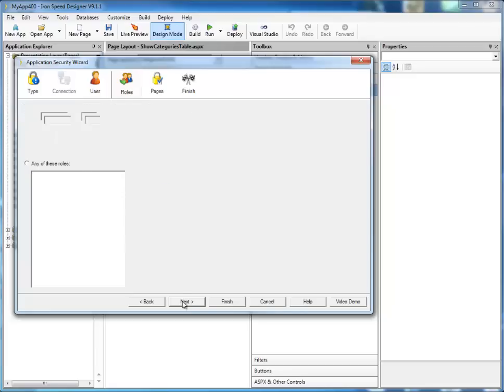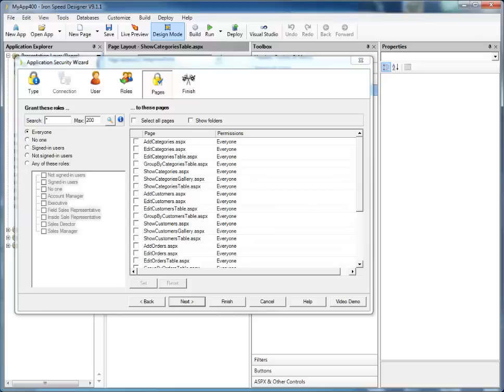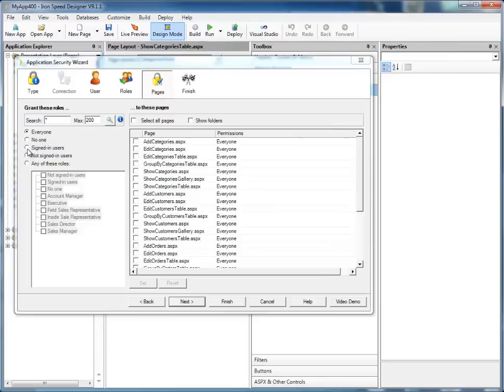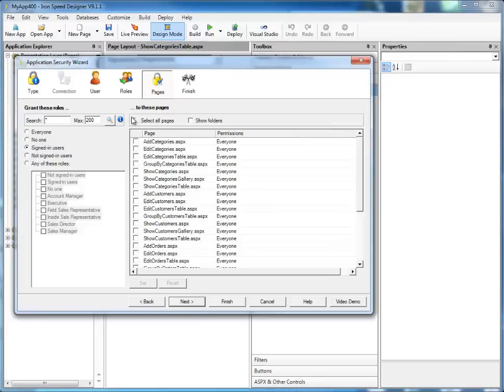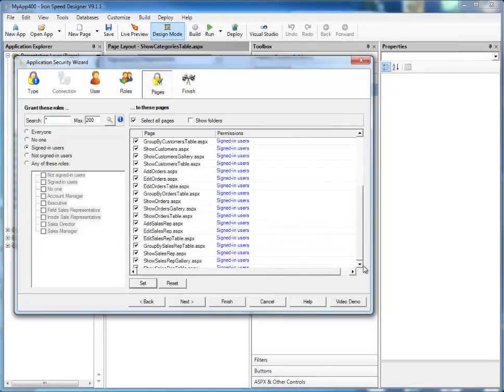Clicking Next brings us to the final screen of the wizard, which allows us to specify who has access to what. We might start by saying that anyone visiting any of these pages should be signed in. So we can click Signed In Users, select all pages, and set. And now all of those pages require the user to be signed in to access them.